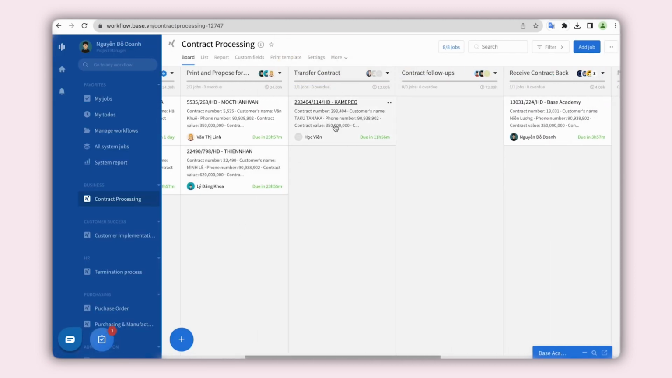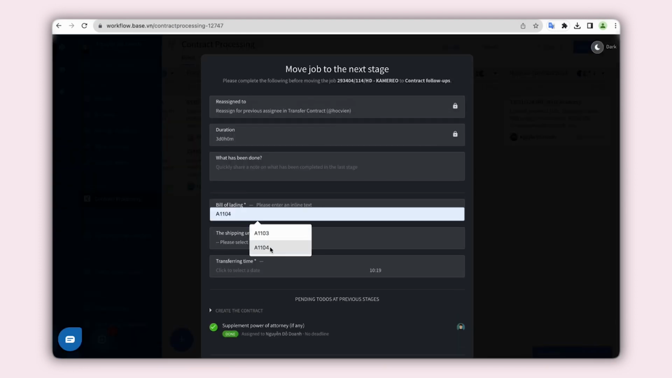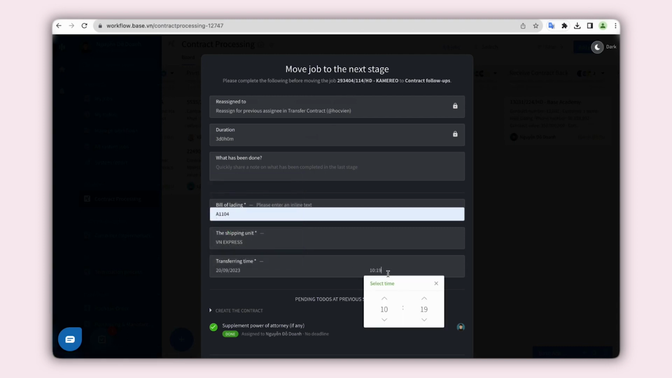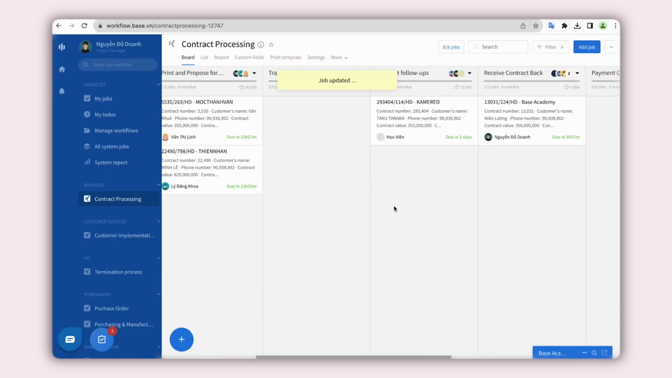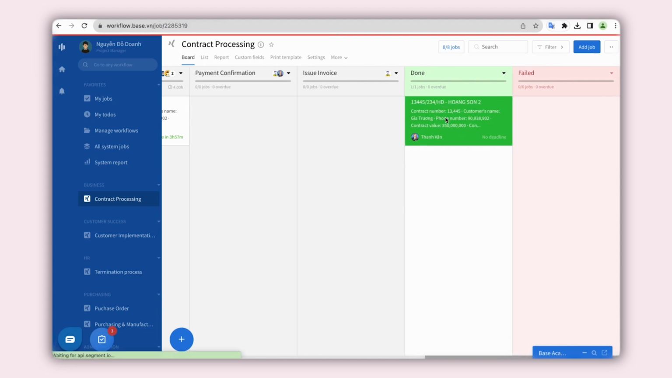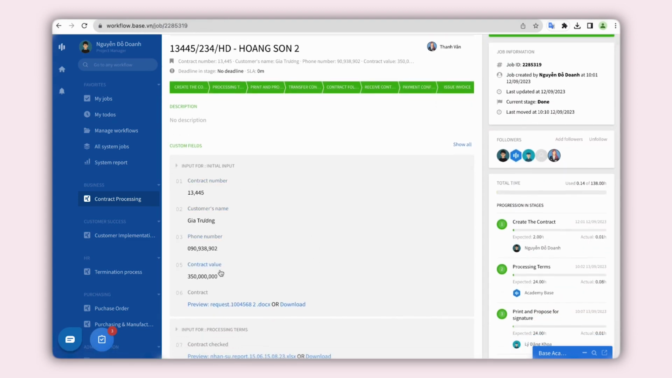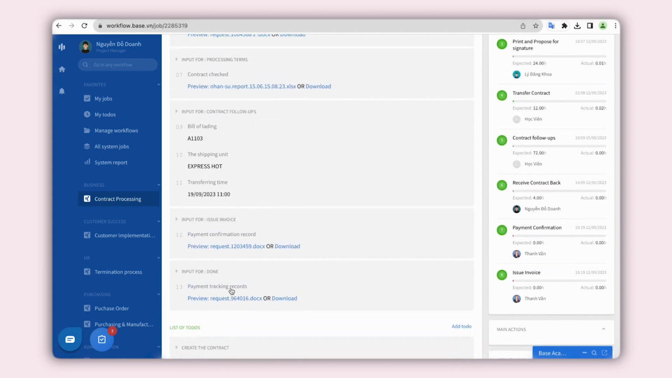For example, after finishing the transfer contract to the customer stage, the user needs to provide this information: bill of lading, the shipping unit, and transferring time, through custom fields that have already been set up when moving jobs to the next stage. Similarly, each stage has a custom field to standardize task results. When you finish a task, all information from each stage will be stored and centralized in one job.